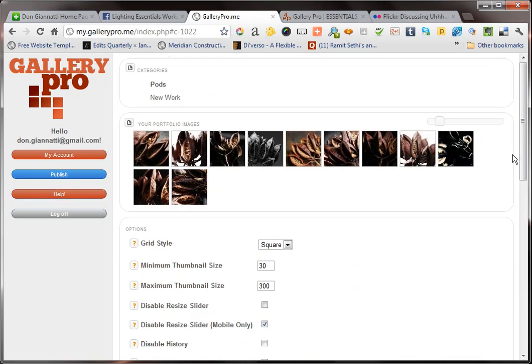Okay, so here's our main dashboard for GalleryPro. Categories, portfolio images, and options. In the categories area, we can create new categories by simply creating a new category here. We can change the name of the categories we've created, or we can delete them right here on these little icons. We can also change the order that they appear by simply dragging them in the order we'd like them to appear.